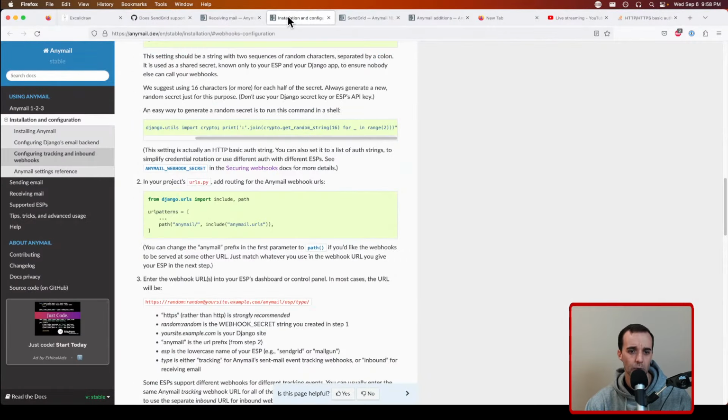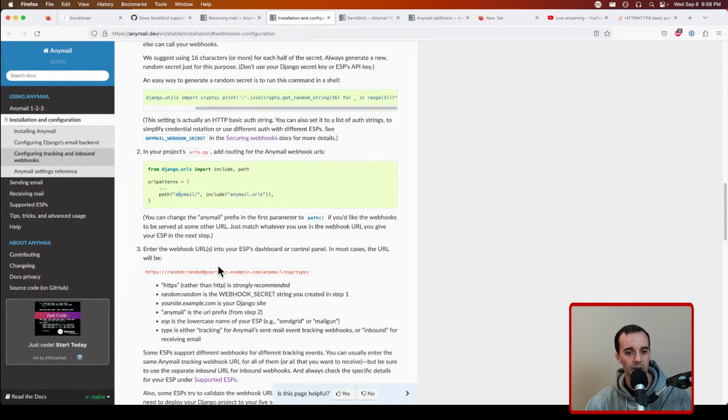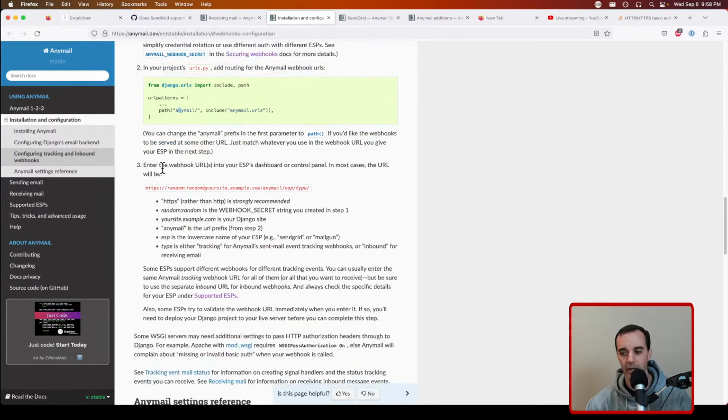Okay, so we're at this point where we've got our new inbound route. You can change the prefix. Yeah, so you could call it something else. And then, all right, here's where we're getting into SendGrid stuff. So I'll probably have to sign into SendGrid and put it in secure mode for a minute and make sure I get to the right place.